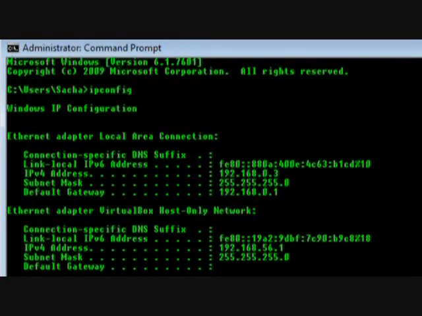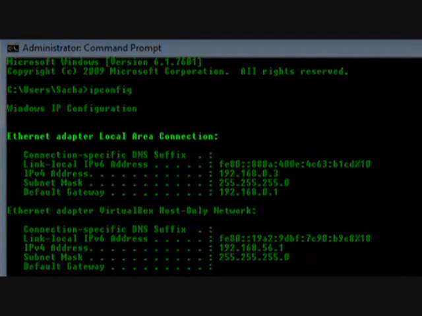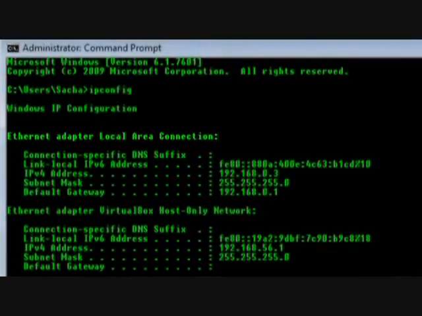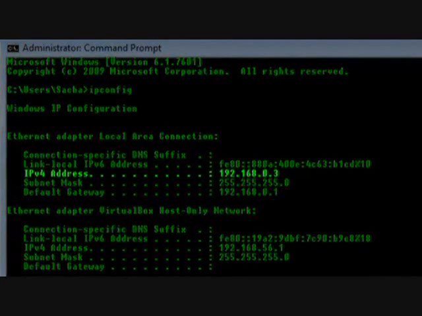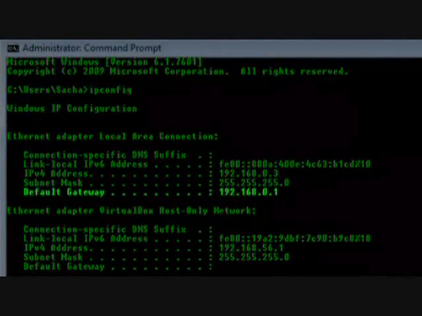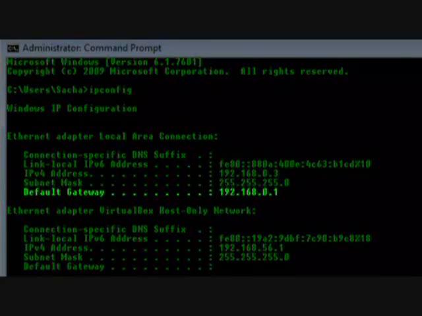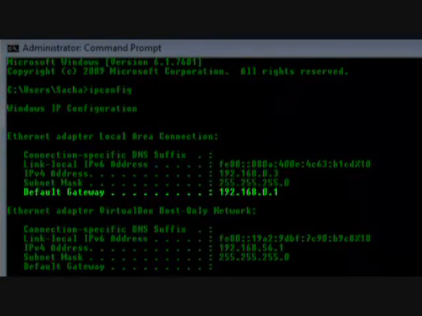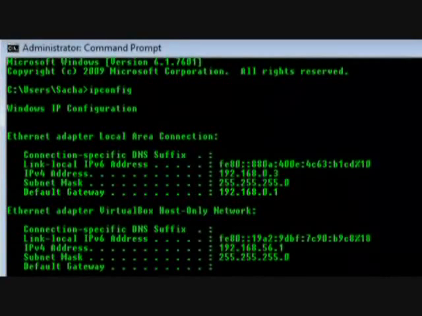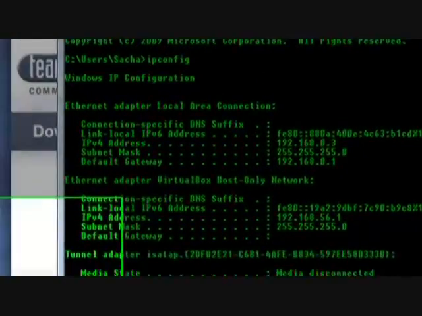You may have more than one network adapter listed. If you are connecting with a cable to your computer, it will show under Ethernet adapter local area connection. If you are connecting wirelessly, it will show wireless LAN adapter wireless network connection. I'm connected with a network cable. My IP address is 192.168.0.3. The default gateway is the IP address of your router. In this case, it's 192.168.0.1. Write down both of these numbers for use setting up with the port forwarding later.